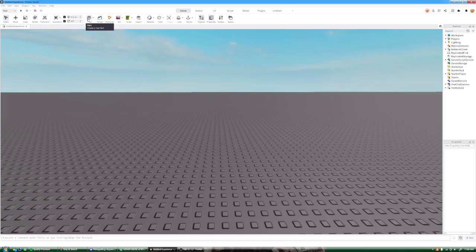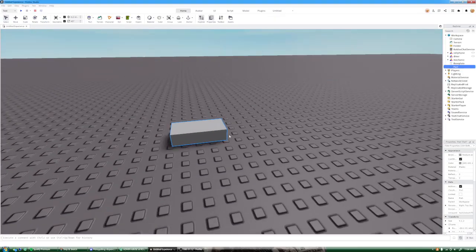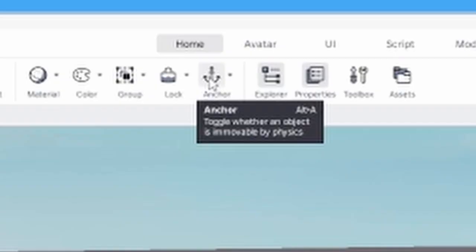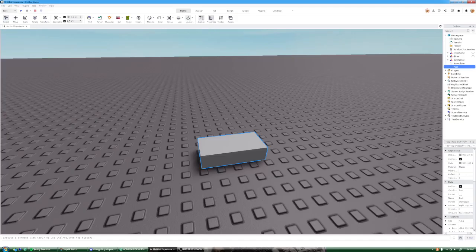So you can insert a part by clicking this button up here. This is part, and there's a little square on it. And your part is now in the studio. Now, if you plan on this house not moving or falling apart, you want it to be anchored, which means this object cannot be moved while it is in play. You can do this by clicking the anchor button up here, which says anchor, and there's an anchor on it.